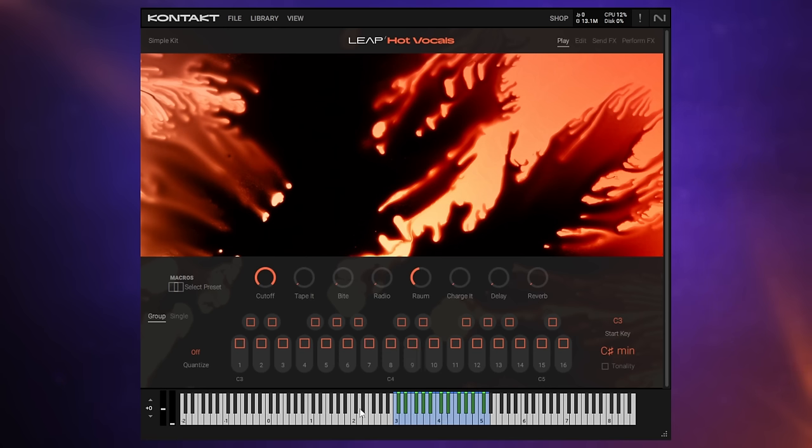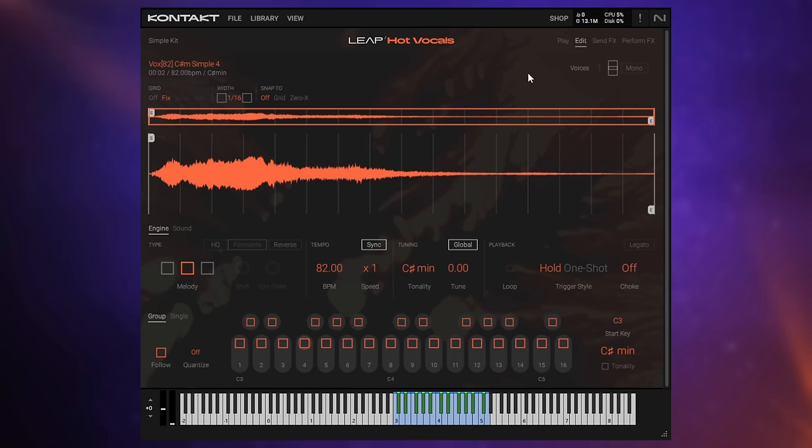So of course you can combine them together. You don't have to play the whole sample, you can play just a part of it, and you can go in and edit them as well. So lots of options in these leap expansions here, definitely worth trying out.